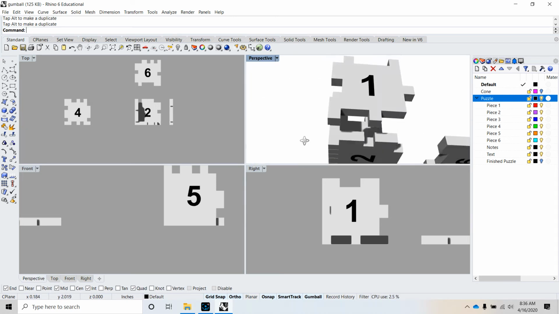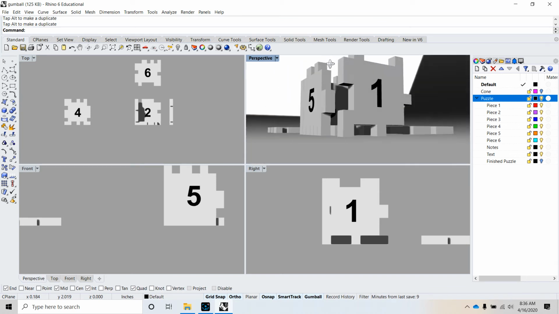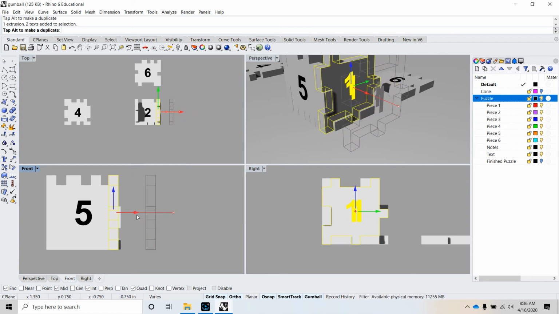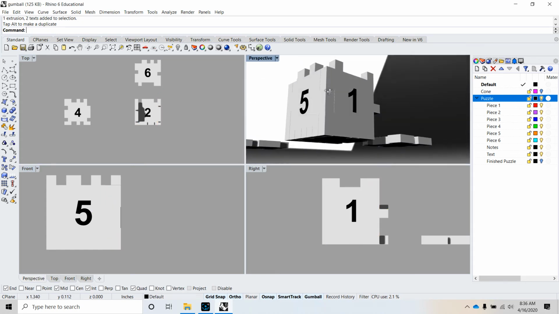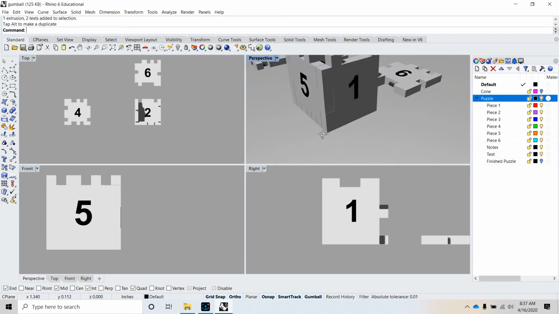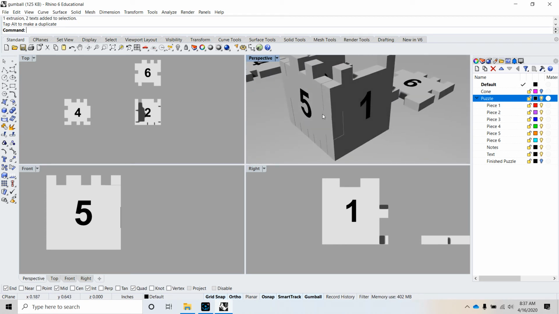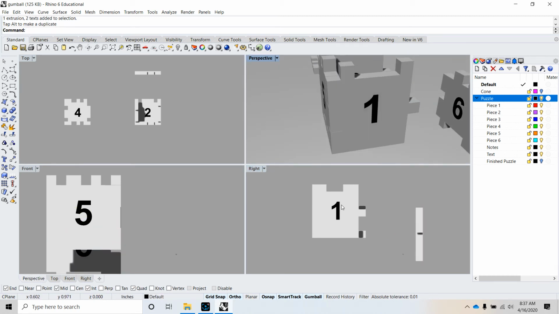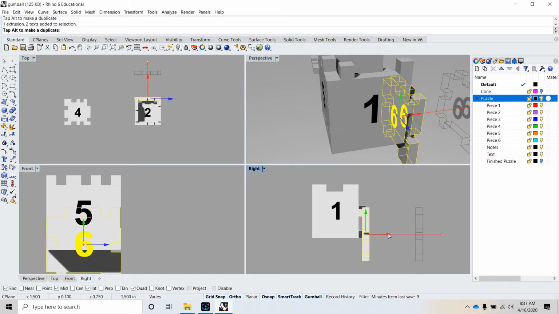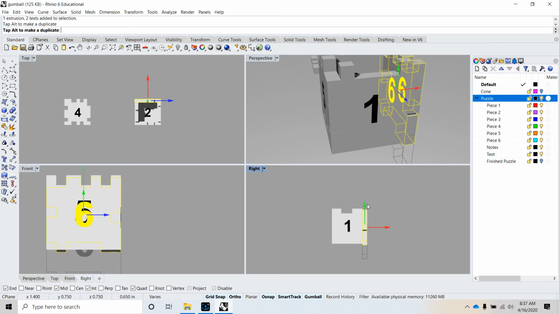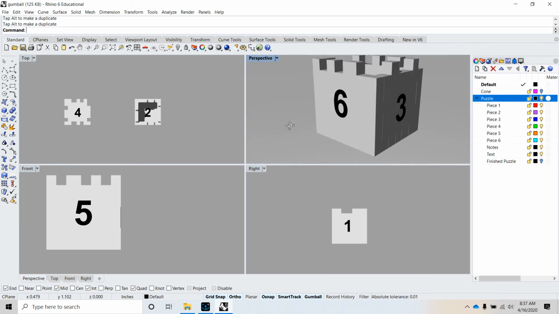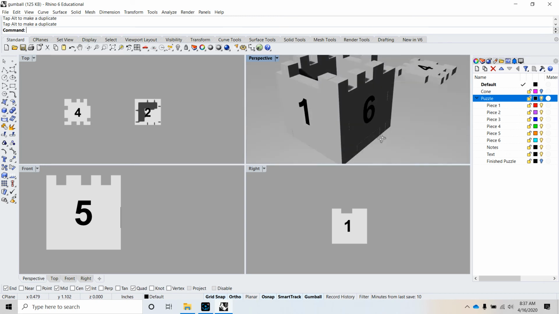Just by observing this, it looks like puzzle piece number 1 just needs to be moved into place. I'm going to do that in my front viewport like so, and then check in my perspective viewport. Looks good. Everything seems to be fitting well so far. Next, I'm going to rotate puzzle piece number 6, again in the right viewport. Then I'm going to move it into place using the arrows, clicking and dragging. Then I'm going to check that everything fits in my perspective viewport, and it does indeed.